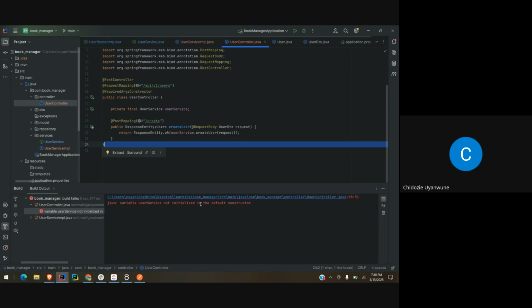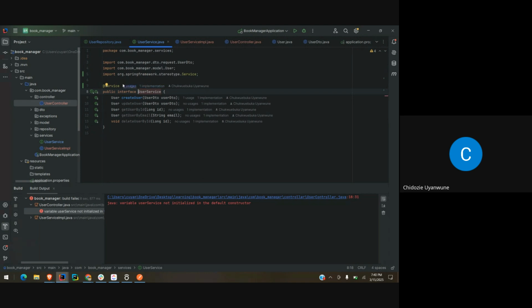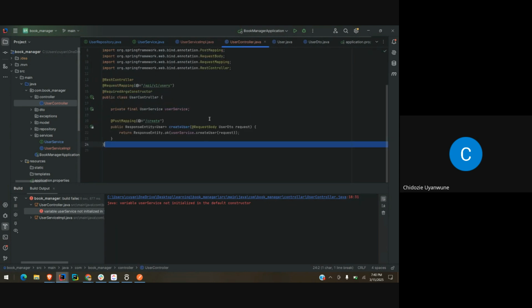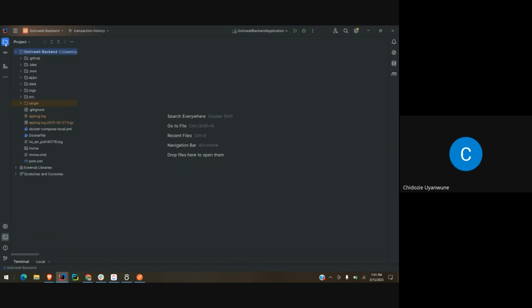Variable not initialized. Do I need to initialize it again? God, I beg. Okay, let me first of all do this. Remove this. I don't need this. Let me see. Don't need to do any initialization now. Private final. Yeah. Hold on. Am I going crazy? This is a project I'm working on, so I can just check in here.